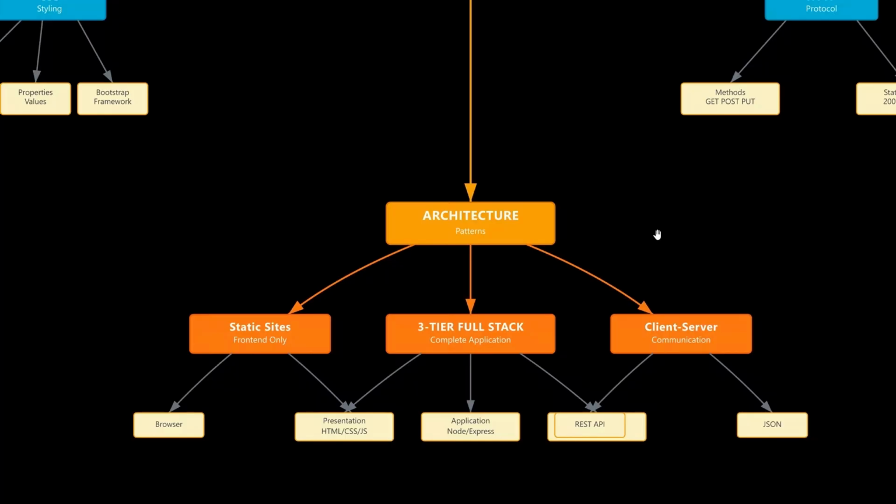We use vanilla JS, pure JavaScript without any backend framework. This is perfect for simple projects, portfolios, landing pages, or documentation sites. It's fast, simple, and easy to deploy.